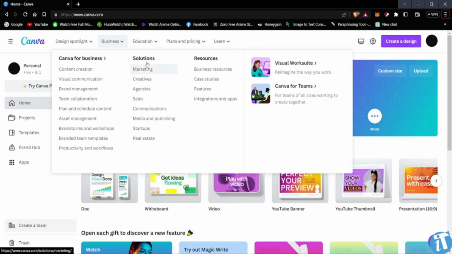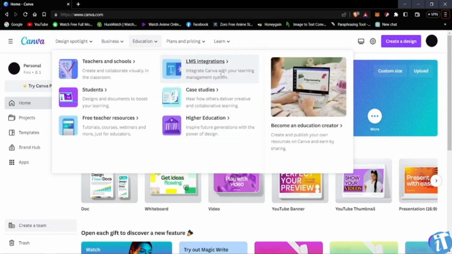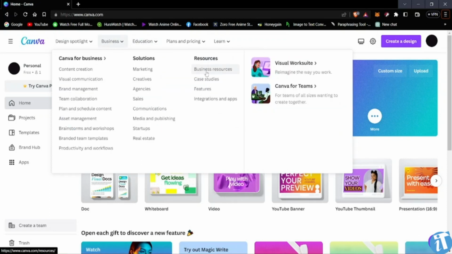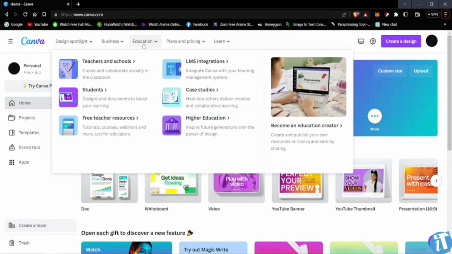Then there is this option called solutions. In solutions, there is marketing, creatives, agencies, sales, communications, media and publishing, startups, real estate. Yeah, there are a lot of options here. So the resources here are business resources, case studies, features, integrations, and apps. All right, and then we have education.